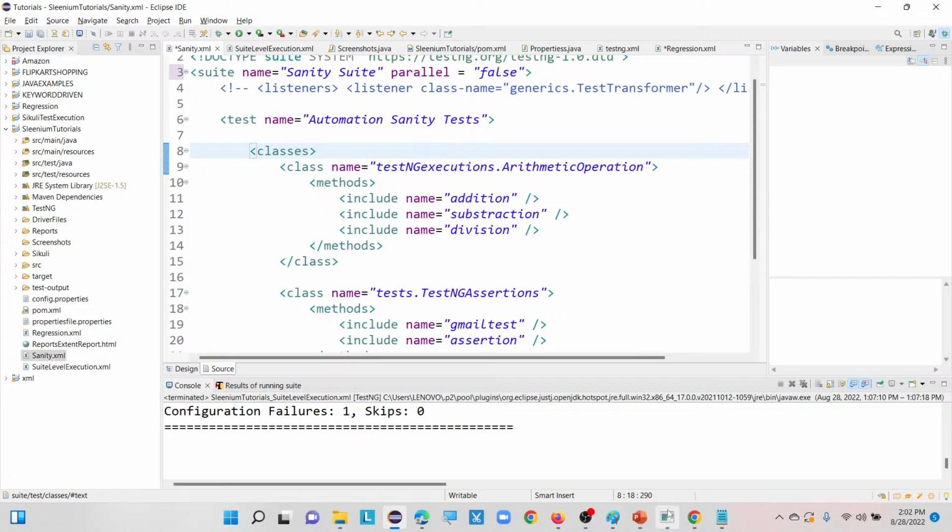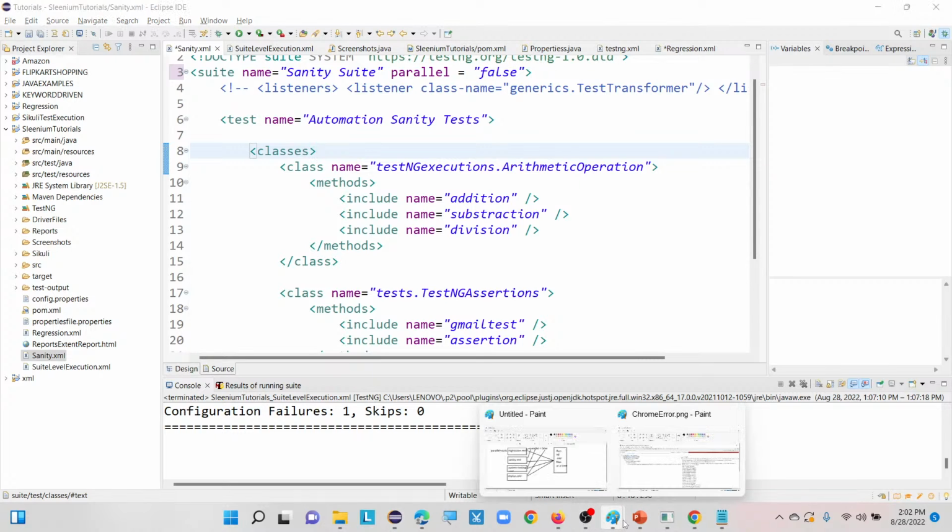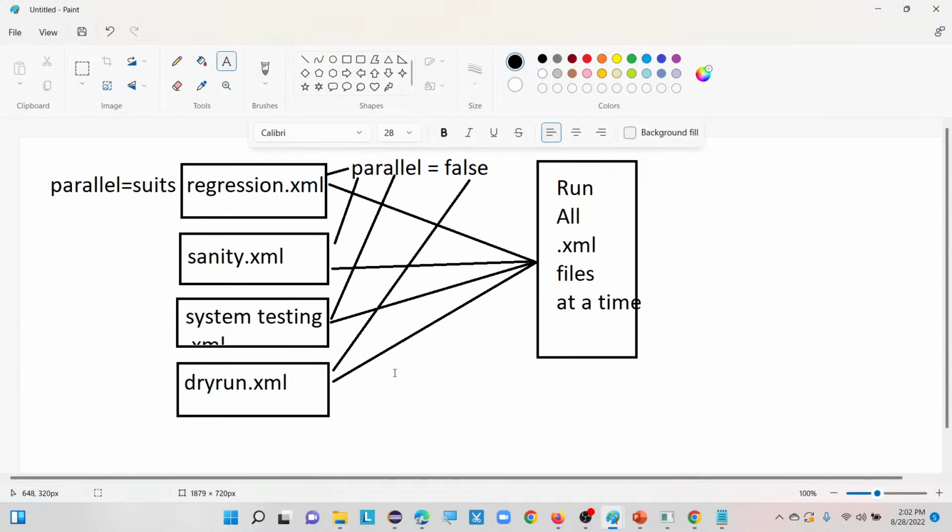But what I am expecting, I clearly mentioned here, is that I have different .xml files. I want to execute all these .xml files at a suite level. How can we do it, I asked you.